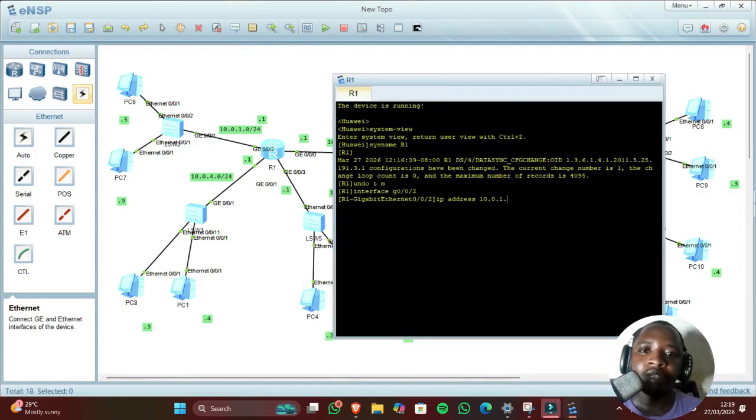So back to the router. I'll assign the IP address 10.0.1.1. So that will be its IP address. We are not putting .0 because that just shows the network. Then we shall put the subnet mask, which is 255.255.255.0.